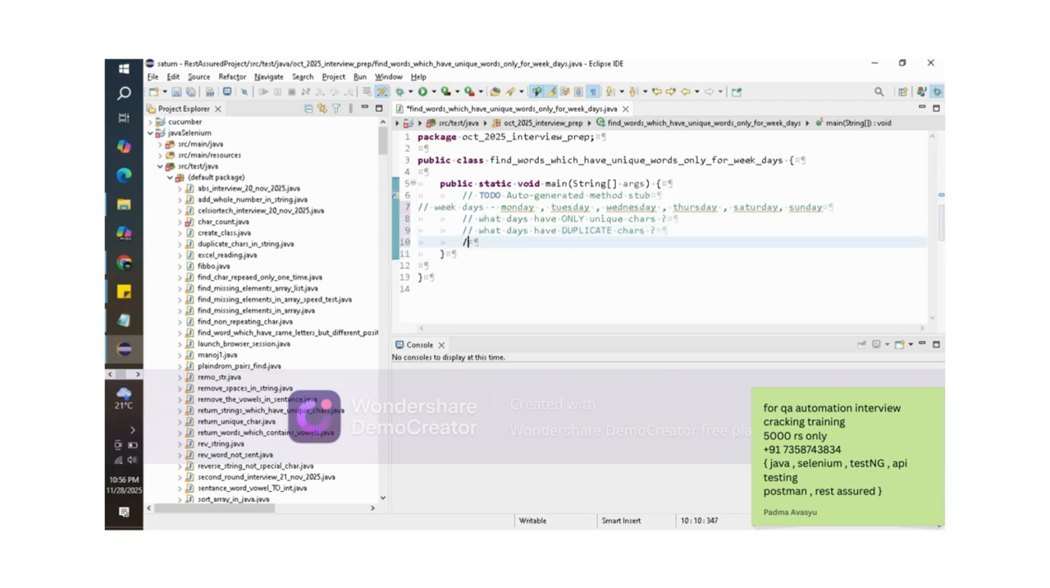So the output should be Monday. Monday is having unique chars. And Tuesday also having unique chars. Wednesday having duplicate chars. Thursday having unique char. Something like this. Okay, like this we need to output.